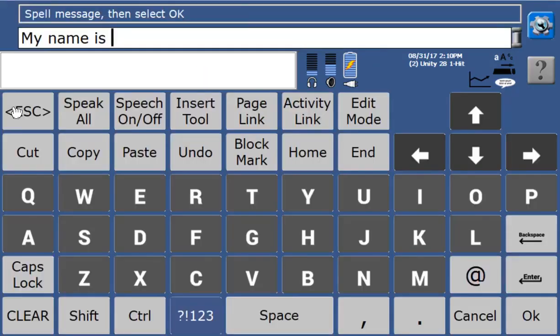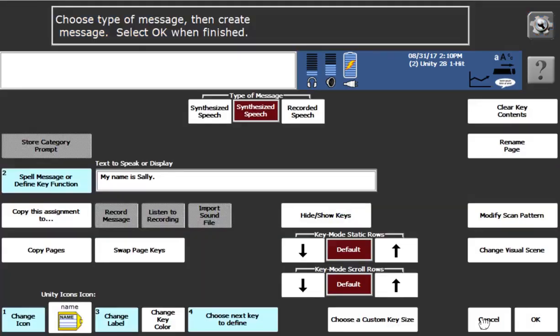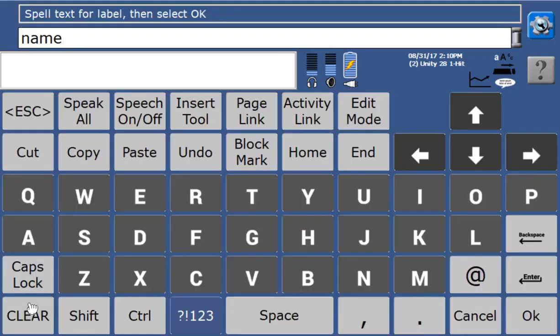My name is shift. We'll put Sally. And I might change the label as well to match. And say okay.